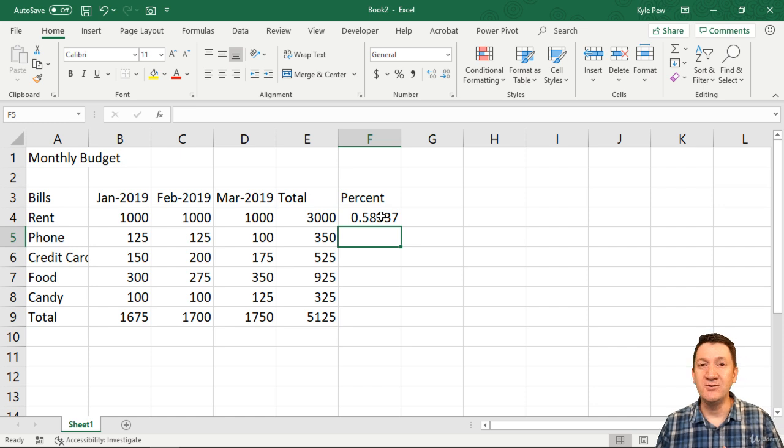Now, I want to do that exact same thing, but for phone. And then I want to do it for credit card. And then I want to do it for food and so on. Well, I jump up, I grab that formula, I copy, Control C, I drop down a cell. Now I want to get 350 and divide that by 5,125. So I copied the previous one. I'm going to paste it in, Control V. Ooh, what's that? Pound div slash 0 exclamation mark.